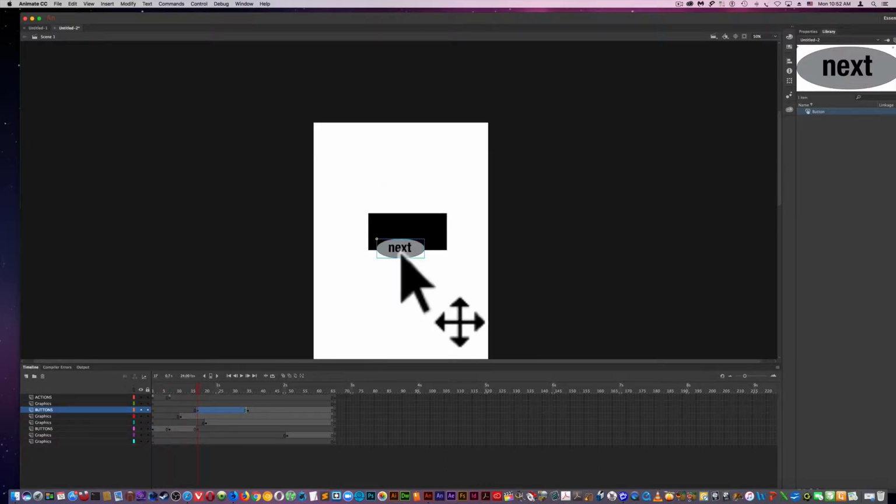I'm going to select the actual button, and I'm going to add two things. I'm going to add a stop to the actions layer at frame, I believe it's 16 or 17. And then I'm going to add ActionScript to the actual button.